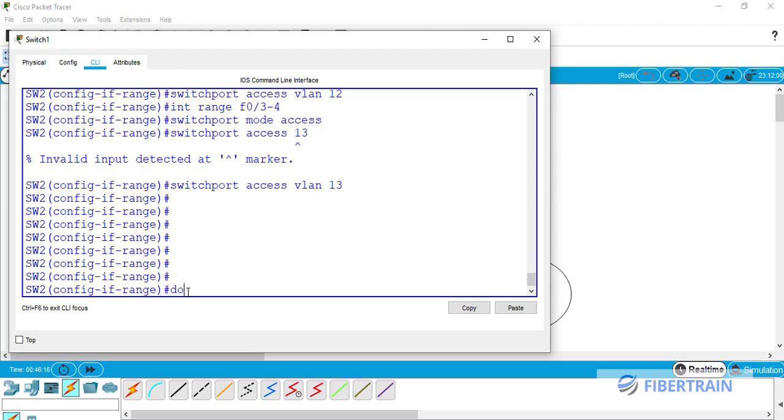All right, so we could go ahead and do show VLAN or do show VLAN brief. I'm using do because I'm supposed to leave the global mode and get back to privileged mode before I use the show command, but I decided not to do exit, so I use do before the show command.